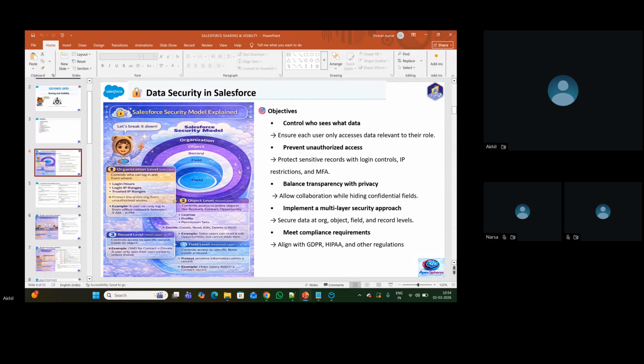With the help of the security model, we can decide to whom the metadata should have access. When I say metadata, it might be app, object, record, fields, etc.